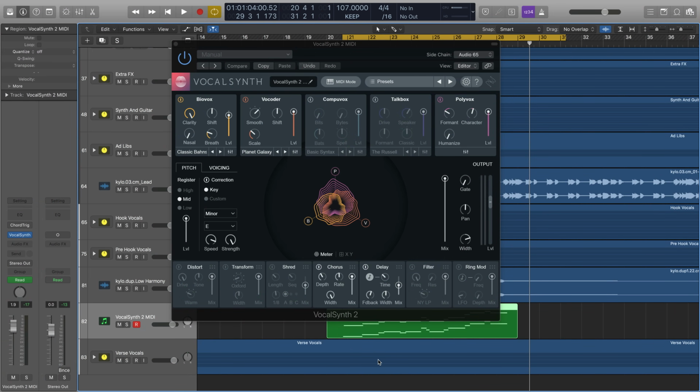I wanted to add some power and depth to the backing vocals during this pre-chorus. I'm going to play for you the beginning and then the after, and then I'll show you how I came up with this sound. So here's before we used VocalSynth 2.